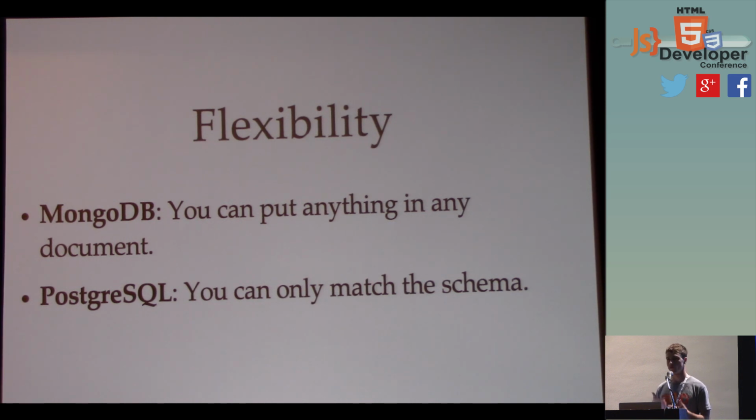So in order to write new kinds of data into Postgres, you first have to say, this is what I'm about to write to you. Can you update the schema and see why?